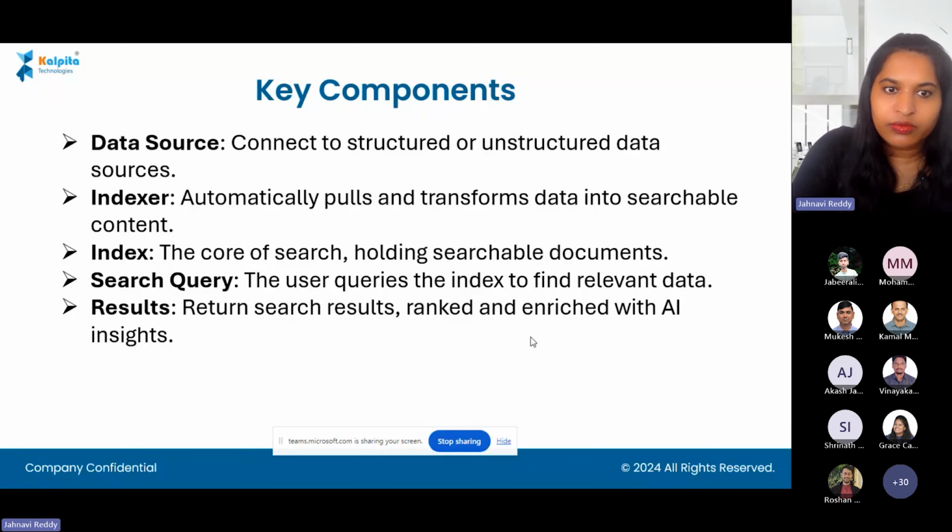The next one is the indexer. Once the connection is established, we need something to say, go and fetch the data every few minutes or daily, or we can configure that. That's the job of the indexer. It takes the data, processes it, and converts it into a format that's searchable. This process will be in the background, so we can search seamlessly without knowing that the data is getting indexed at any point.